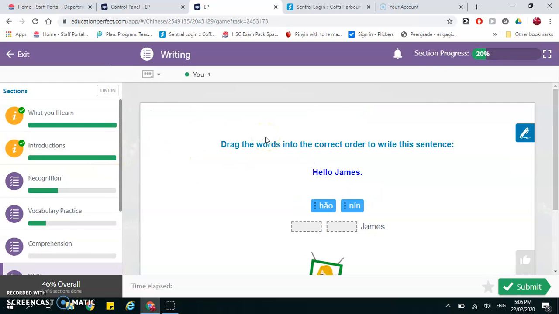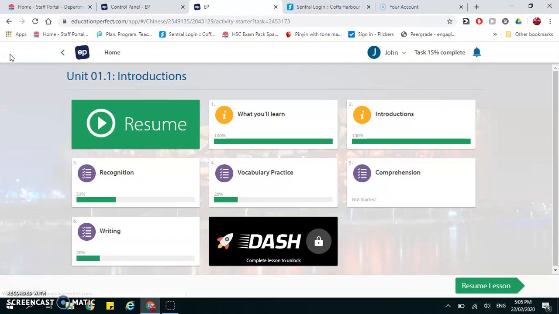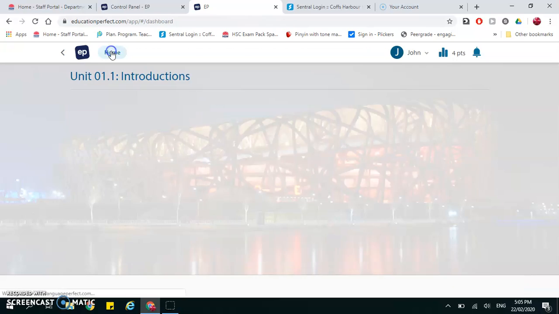So this type of activity is called a smart lesson, and I'll assign these fairly regularly. And they're a great way to learn the content and to practice it. I'm going to exit before I finish. Okay, again, here you can see how much I've done. We'll go back to the home.